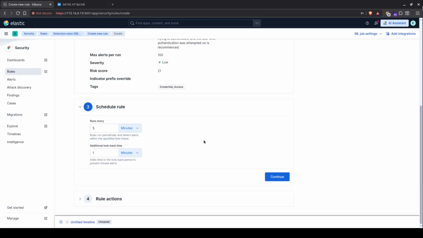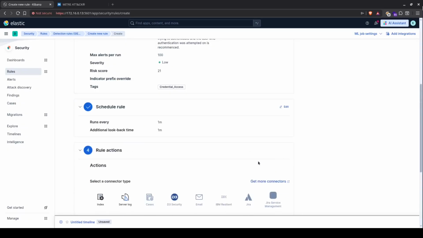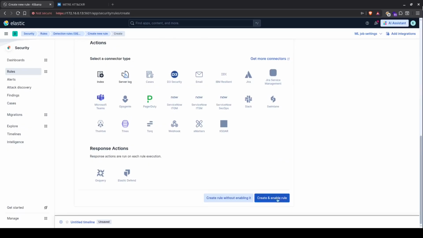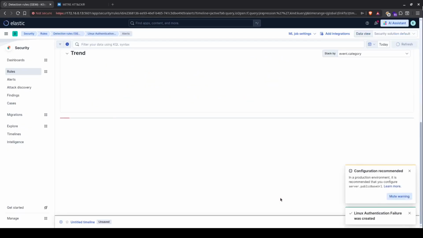Now we are prompted to schedule our rule. The more often you run the rule, the more intensive it's going to be on your SIEM, but the more up-to-date information you'll get. Just for the sake of getting this to alert fast, I'm going to go ahead and make sure that this rule runs every 1 minute. After I've selected that, go ahead and click continue. And for actions, we can just leave this blank for right now. Then finally, click create and enable rule.